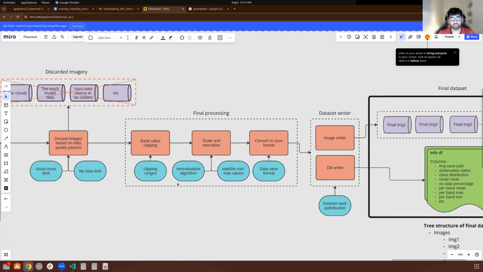During this final processing, you clip the band values to certain ranges. A lot of the time, let's say you have a range of 0 to 1000 for a sensor, but at times you will get erroneous values above it. You want to clip those to some values that you want. This can vary per band. It is not necessary that it will be the same for every band. There can be variation for each band that you're taking.